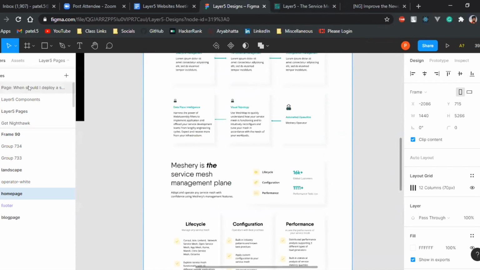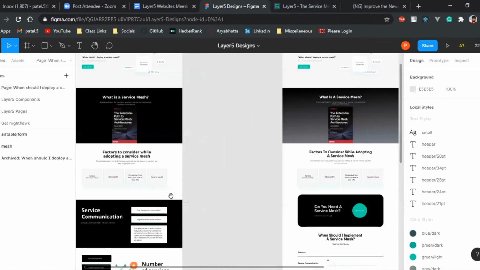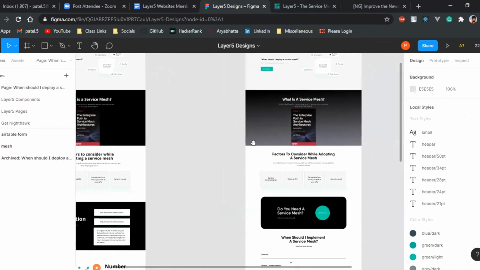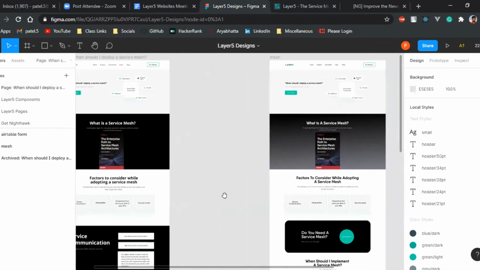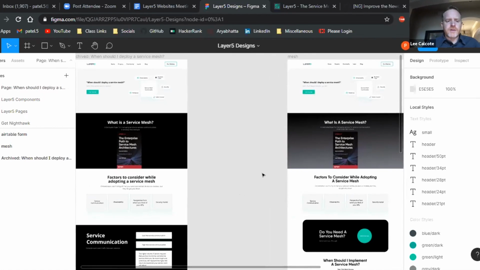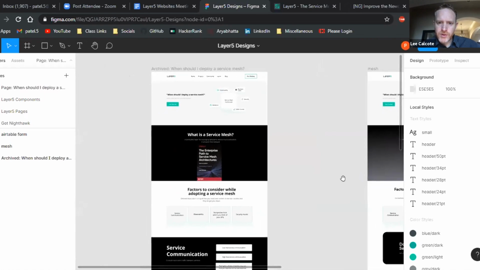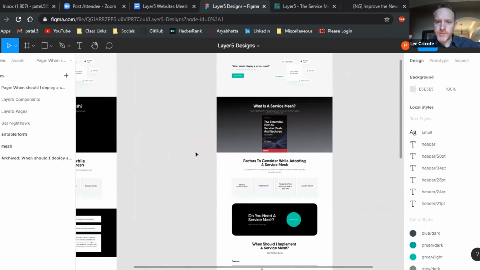Okay, and so we do have two more pages. This is what is a service mesh and when should I deploy a service mesh? We don't have any design for the mesh repo, is it so? Correct. Now there isn't a design that's been done for the mesh repo itself. That component though, or that section, what is a service mesh with the book in the background, that's good to go. That's something that someone can implement. The black, do you need a service mesh with the green circular button? That's a component that could be made as well.